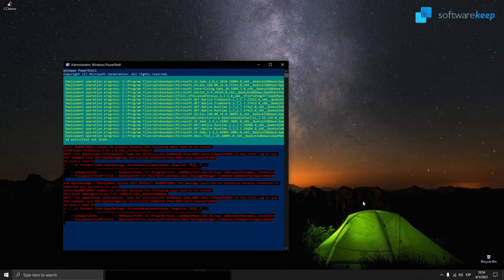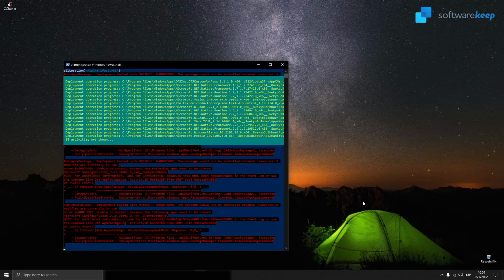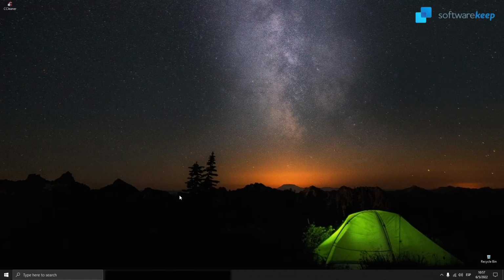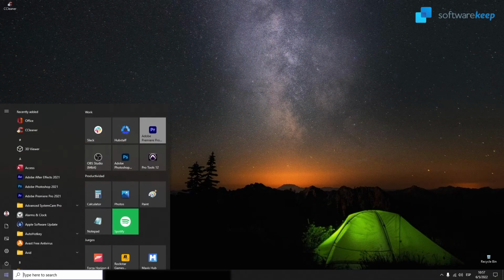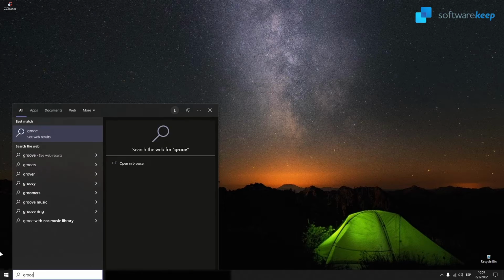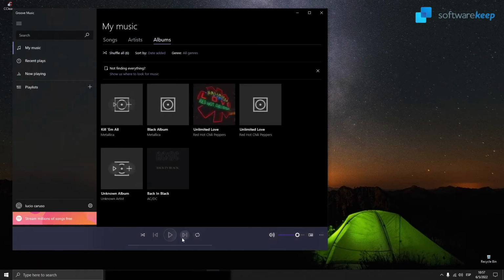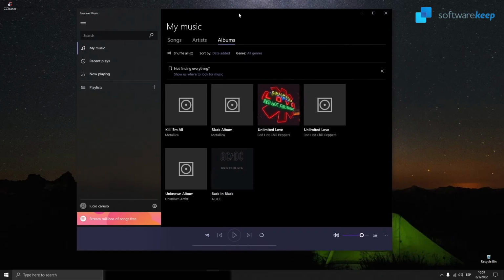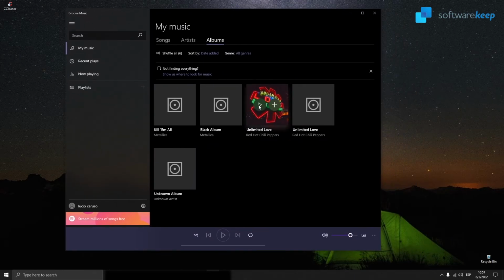By doing this, you'll have all the applications that you uninstalled again in your computer. Okay, as you see, if now I search for Groove Music, the app works. So if you uninstall this by mistake, you can now get it back. And that's it for today.